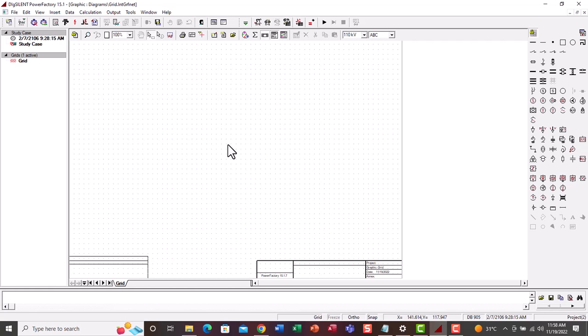So we have 4 buses, and one more bus for the external grid. In order to add the buses, just click bus. Here it is: 1 bus, 2 bus, 3 bus, and 4 bus.